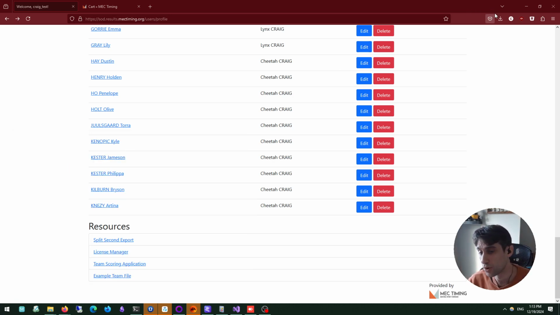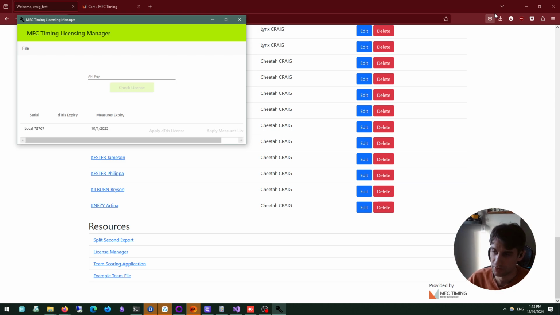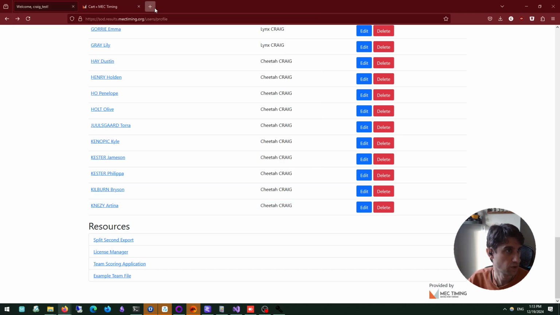now if you already have measures set up and licensed, you won't have to go through any of these steps. If you don't have a measures license, then you'll have to use the license manager. So in your email, you will get a license key. Let me just find my latest one.